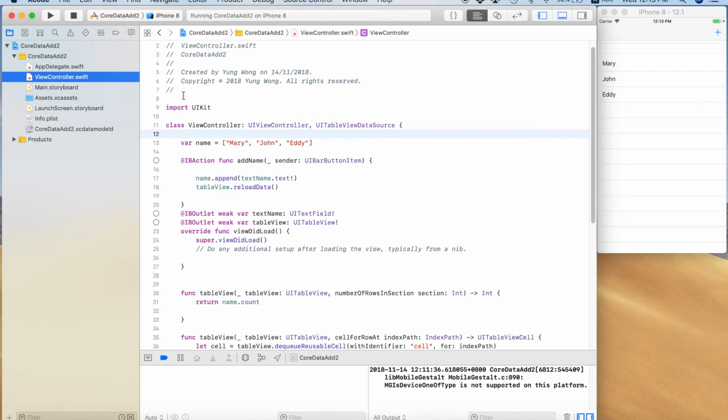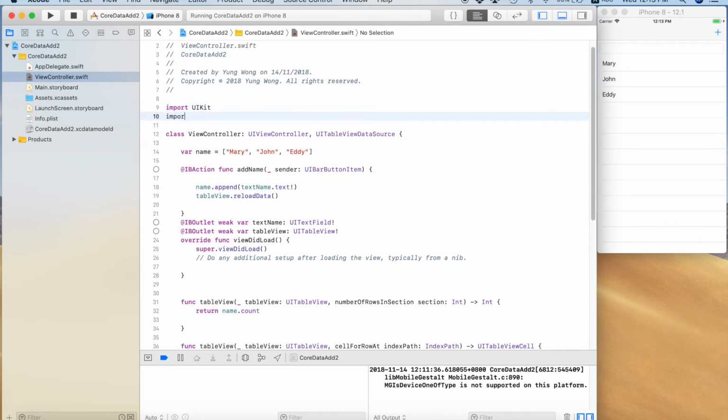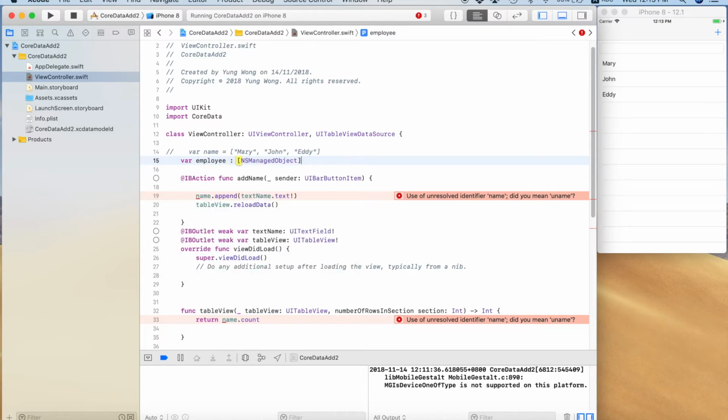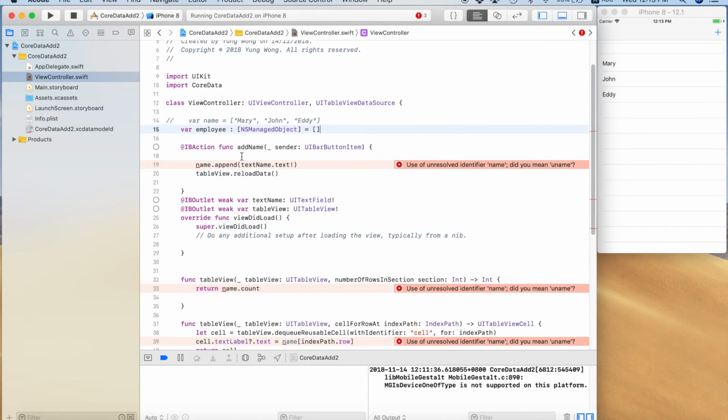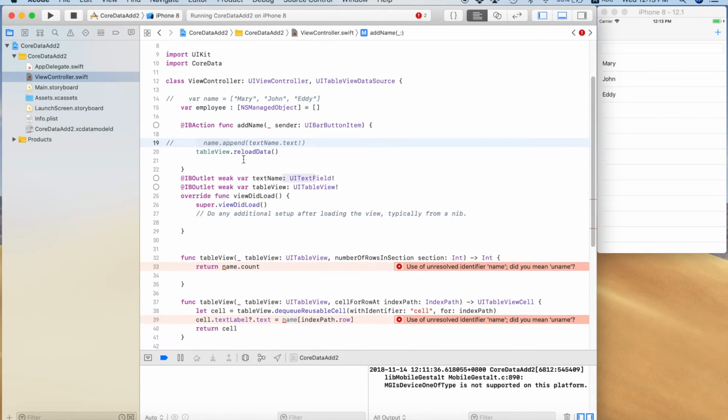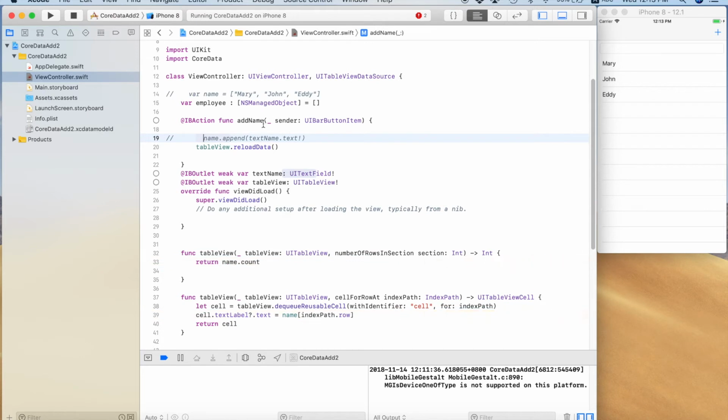And I can go back to the view controller. The first step you need to do is import CoreData. The next step, you cannot use a simple array to hold the data, because the data returned from CoreData will be NSObject. So you need to have a var, let's say employee, which will be an NSObject array. It's an empty one first. Here I have no more name array, so I just comment it out. Later on I will put some code here to add the name in the database.